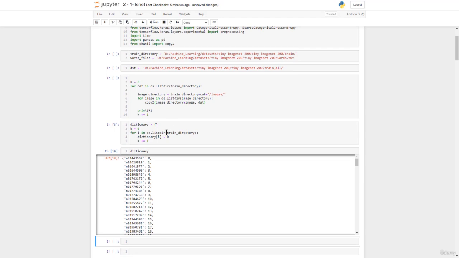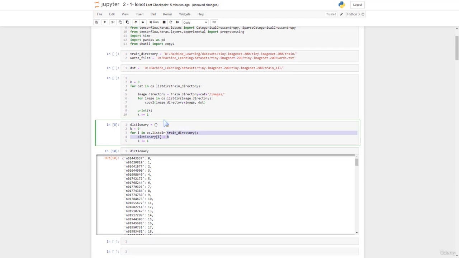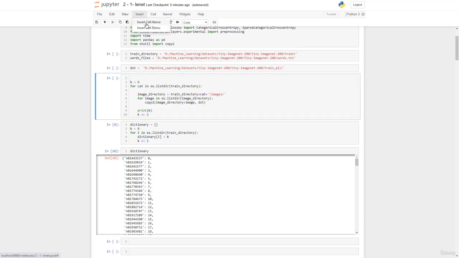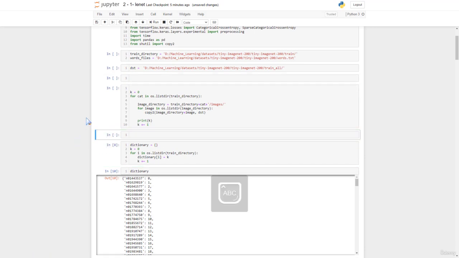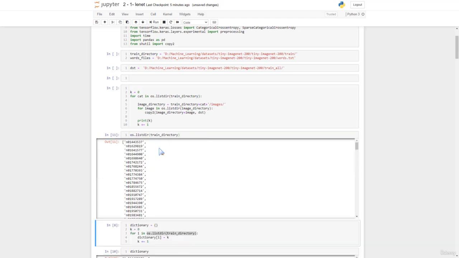Now how this is done is by simply going through the train directory, which was this, and then the dictionary. Let's print out this list, inserting it just above here. Okay, so let's print this out. Printing this out, we have this train directory which is made of all these different directories. So here are the 200 different directories contained in this train directory.